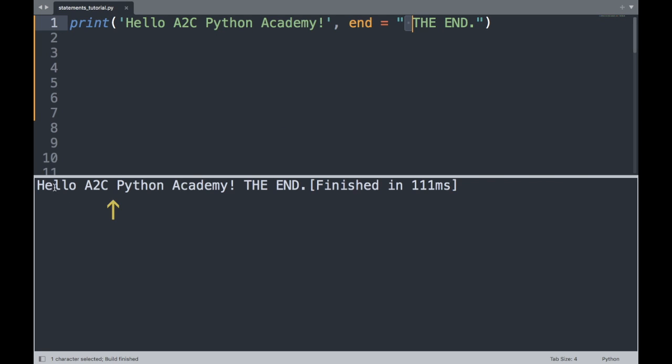And so as you can see here, it says "Hello A to C Python Academy," which is what the original print statement says. And then we have an end statement that says space, and then it immediately prints "the end." So this is a little different than the one previous to where we had a second print statement that said the end. We could have done just a space and basically produced the exact same thing, but instead here we put that string inside of the end parameter to produce what we see in front of us.